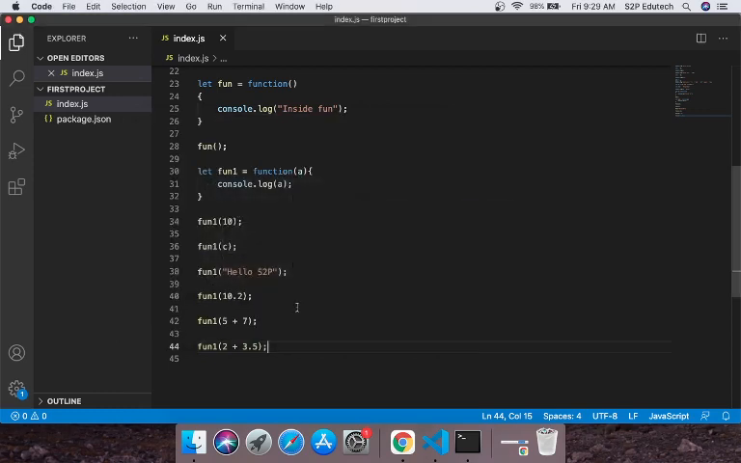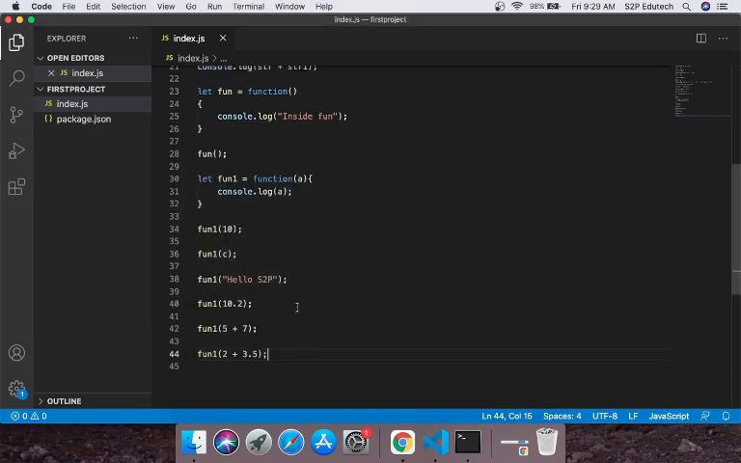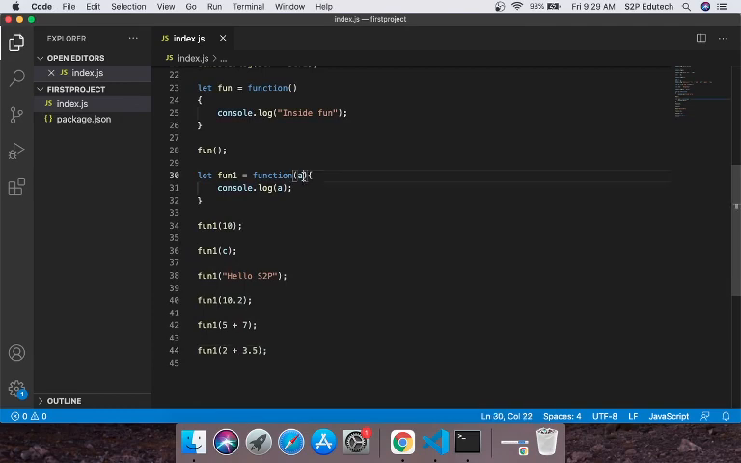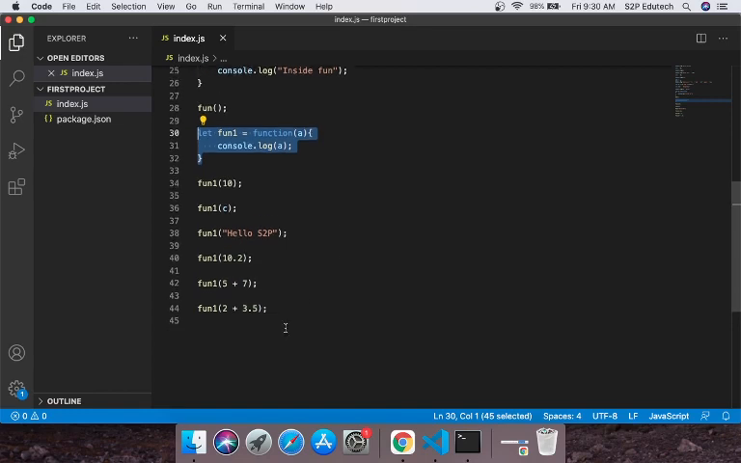Right, so that is a very simple way of declaring a function, or writing a function, assigning it to a variable and passing parameters to it. So these are different ways in which we are able to call that function. Now this is one way of writing a function in JavaScript. There is another way of writing a function in JavaScript. Let us learn that way as well.